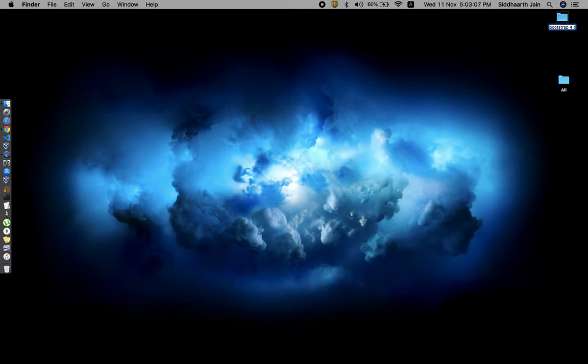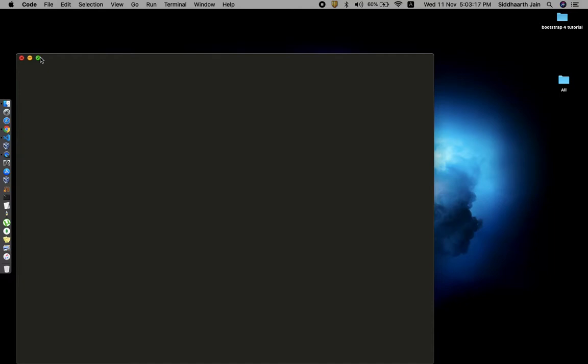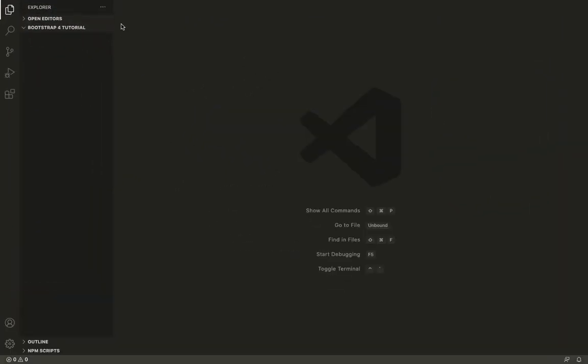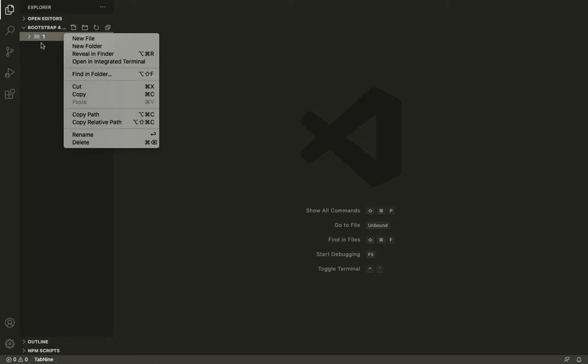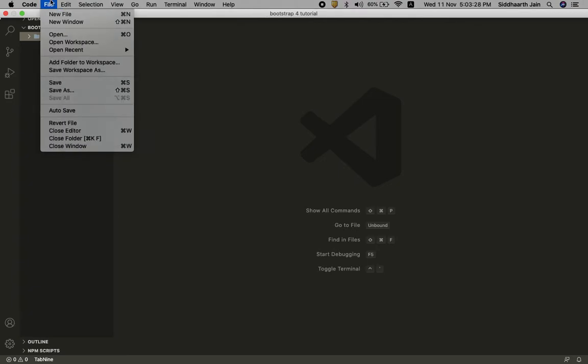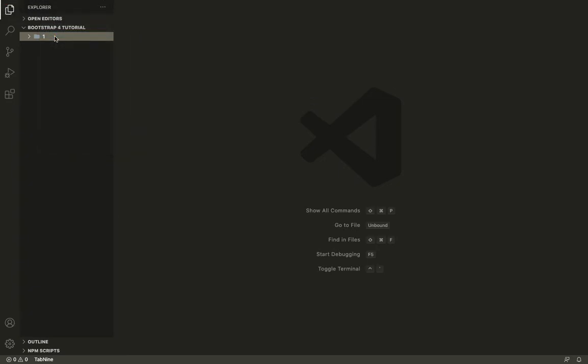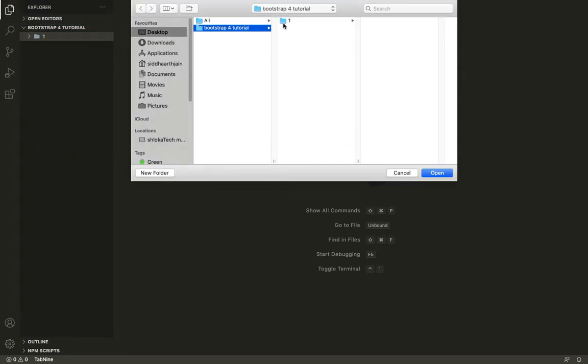Bootstrap 4 tutorial, and I am going to open this folder in VS Code. I am using VS Code. You can use any other code editor as per your wish. Inside this, I am going to make a folder named 1, and then I am going to open the first folder in VS Code.